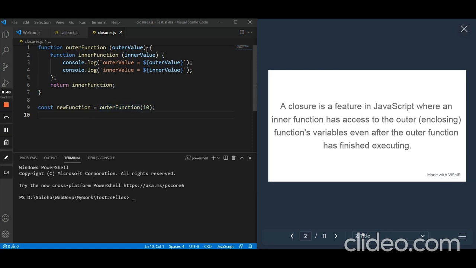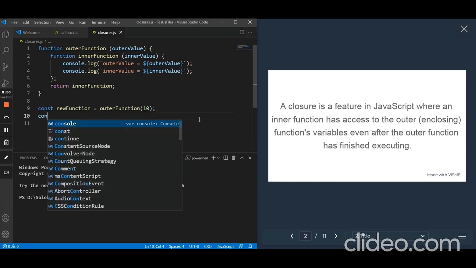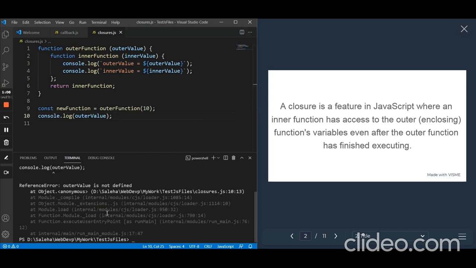The outer function has an outer value and the inner function has an inner value. When we have called the outer function here, this entire block gets executed and that's it. Now when I try to access the outer value here, let us see. So it will show me that outer value is not defined. Means at this particular time when the outer function has finished executing, the outer value here is no longer accessible.